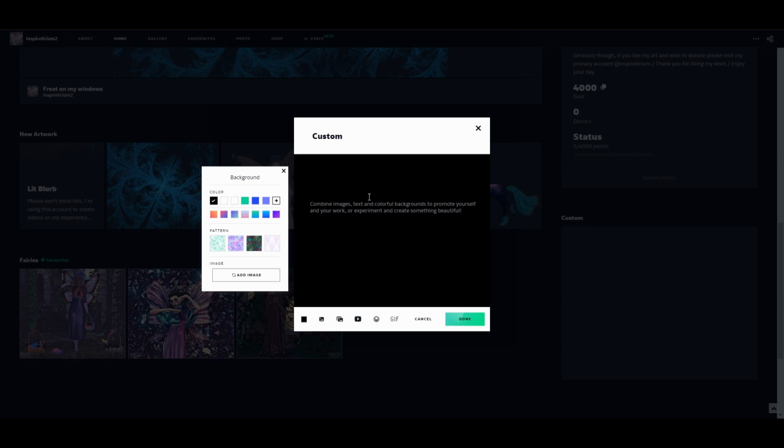You can edit in this particular box. You can add links to your other pages like Tumblr or whatever you want to do. You can add a little bit of additional information, like maybe a disclaimer. You can do an image spotlight. You can do a gallery spotlight. You can add video from YouTube. You can do emojis, and you can even do GIFs.